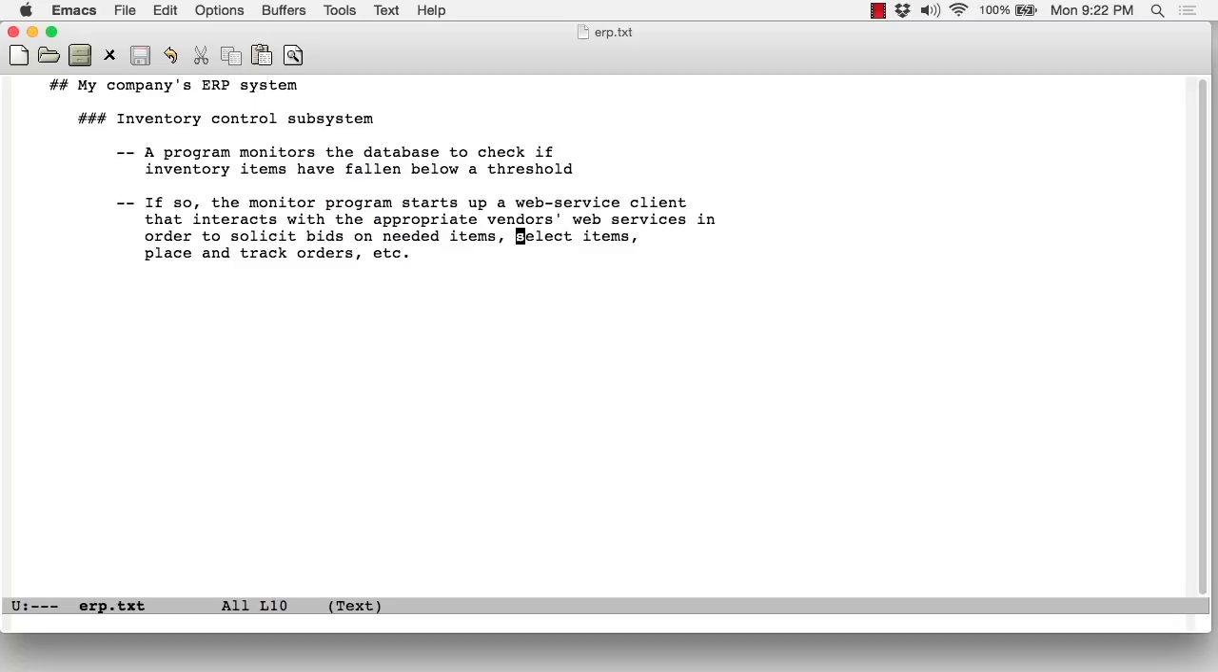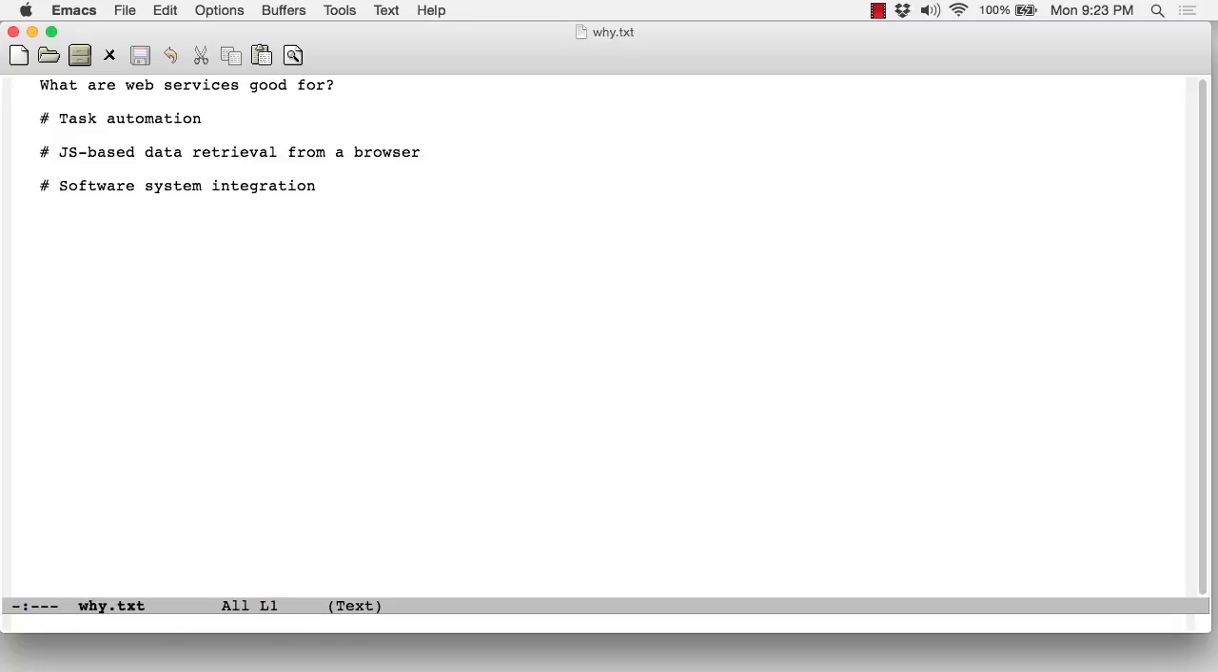So I'm thinking of something pretty straightforward. I have a program that monitors my database. When inventory levels fall below a particular threshold, that program cranks up a web service client, which goes against the web services that vendors provide. So basically, the selection of the appropriate inventory items, the placing and tracking of orders, all of that good stuff can be done automatically. This is a wonderful use of web services because it just fits in so naturally. Once again, the web service is piggybacking off of existing infrastructure. There's no fancy programming required. It's fairly straightforward.